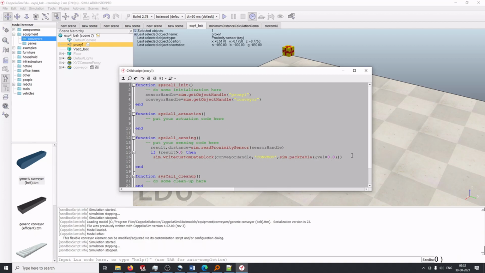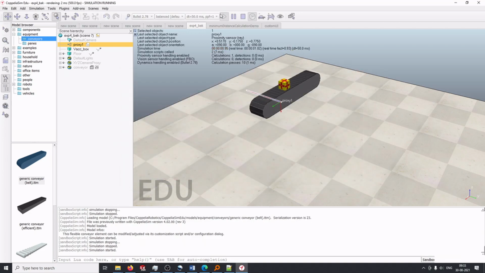We want the conveyor belt to stop moving. Okay. So this is it, right? So we'll run the simulation and we'll see what happens. Okay, right. That's what is happening.